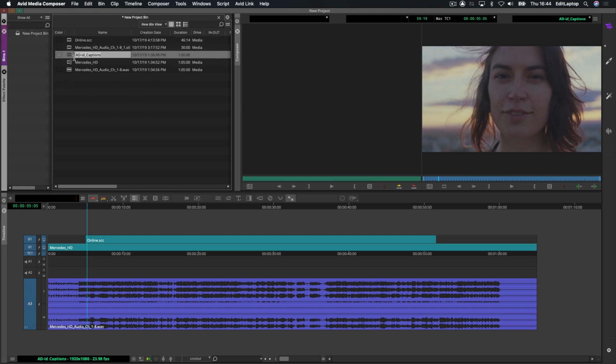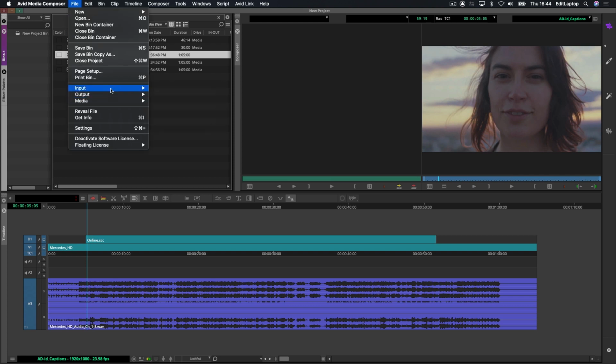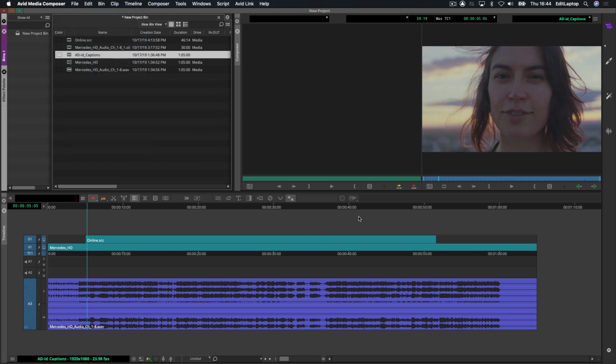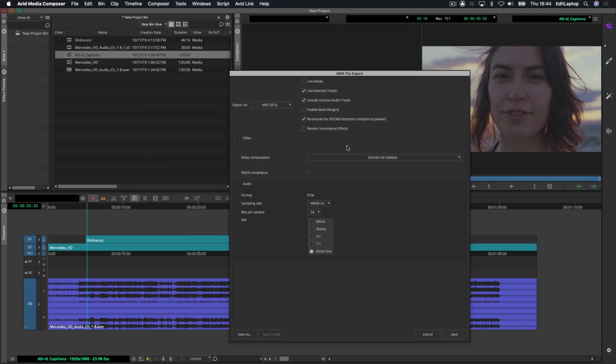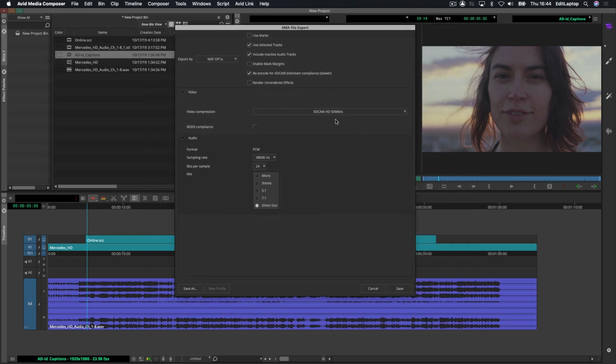So I'll use this, which would be your Add ID or your risky number right here. File, output file, go into options on the entitled, righto. So I'm sticking with XDCAM 50 megabits. It's utilizing my 2398 sequence right here. I'm doing my direct out.